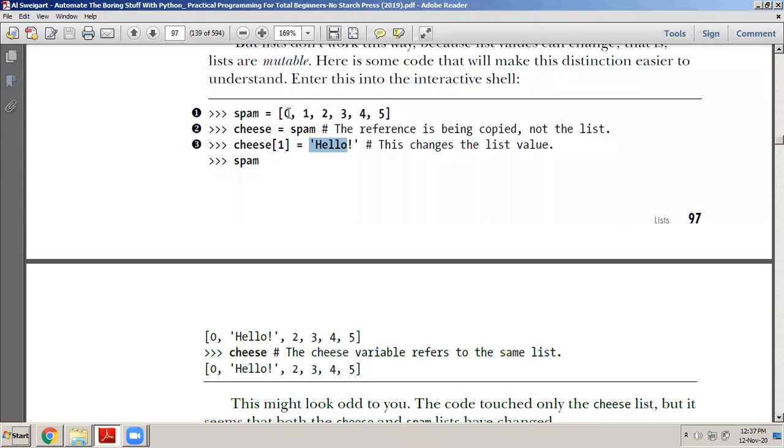The list now becomes 0, hello, 2, 3, 4, 5, because I changed the element of the list at index 1 using the cheese variable. So cheese of 1 is hello. If you think spam is a different list and cheese is a different list, it is not right. Cheese and spam are pointing to the same list. So when I do cheese of 1 equals hello, and I want to display the value of spam, I display the value of spam.